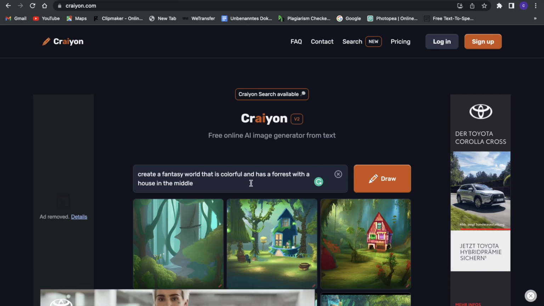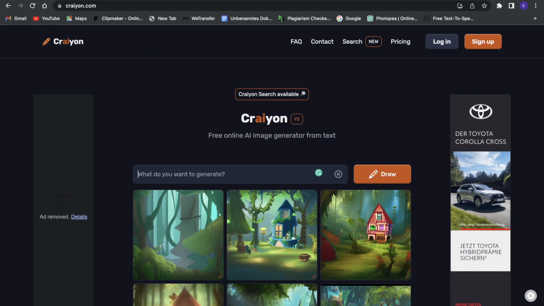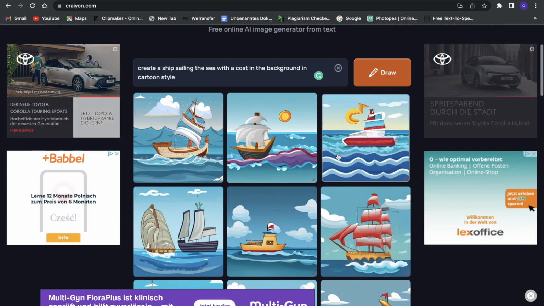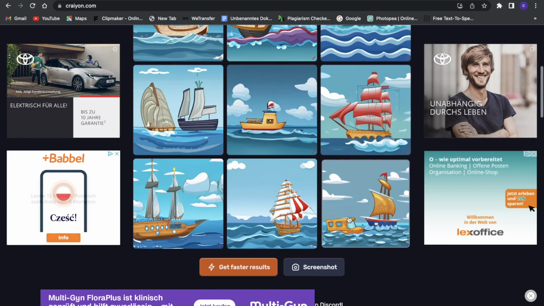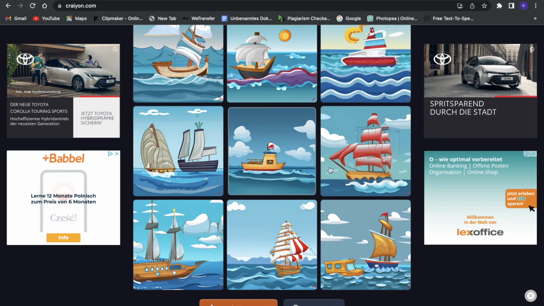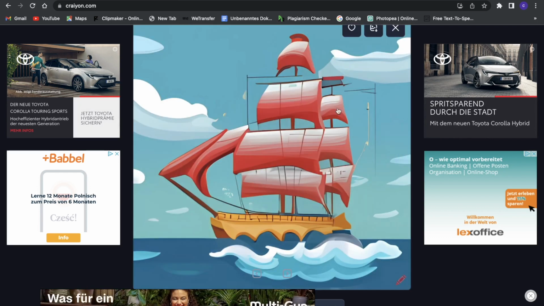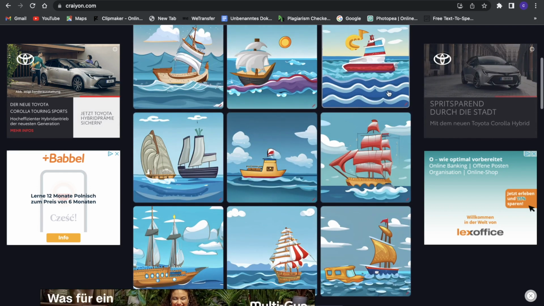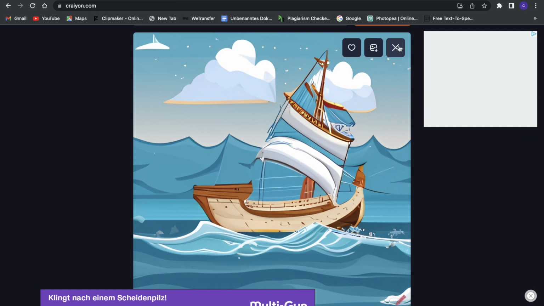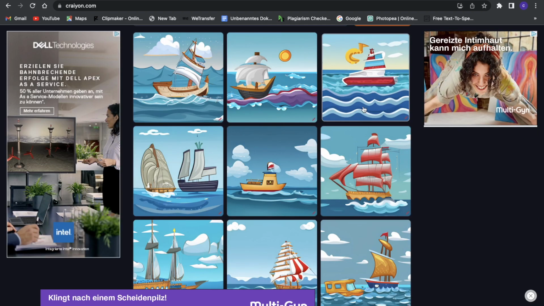Now let's do one last thing. Now create a ship. And as you guys can see, we have a ship sailing the sea in cartoon style, which is really, really great. I really like this one, for example. This looks really cool, but also the other pictures are great. And yeah, this is really cool what this AI can do. So definitely check that out if I were you.